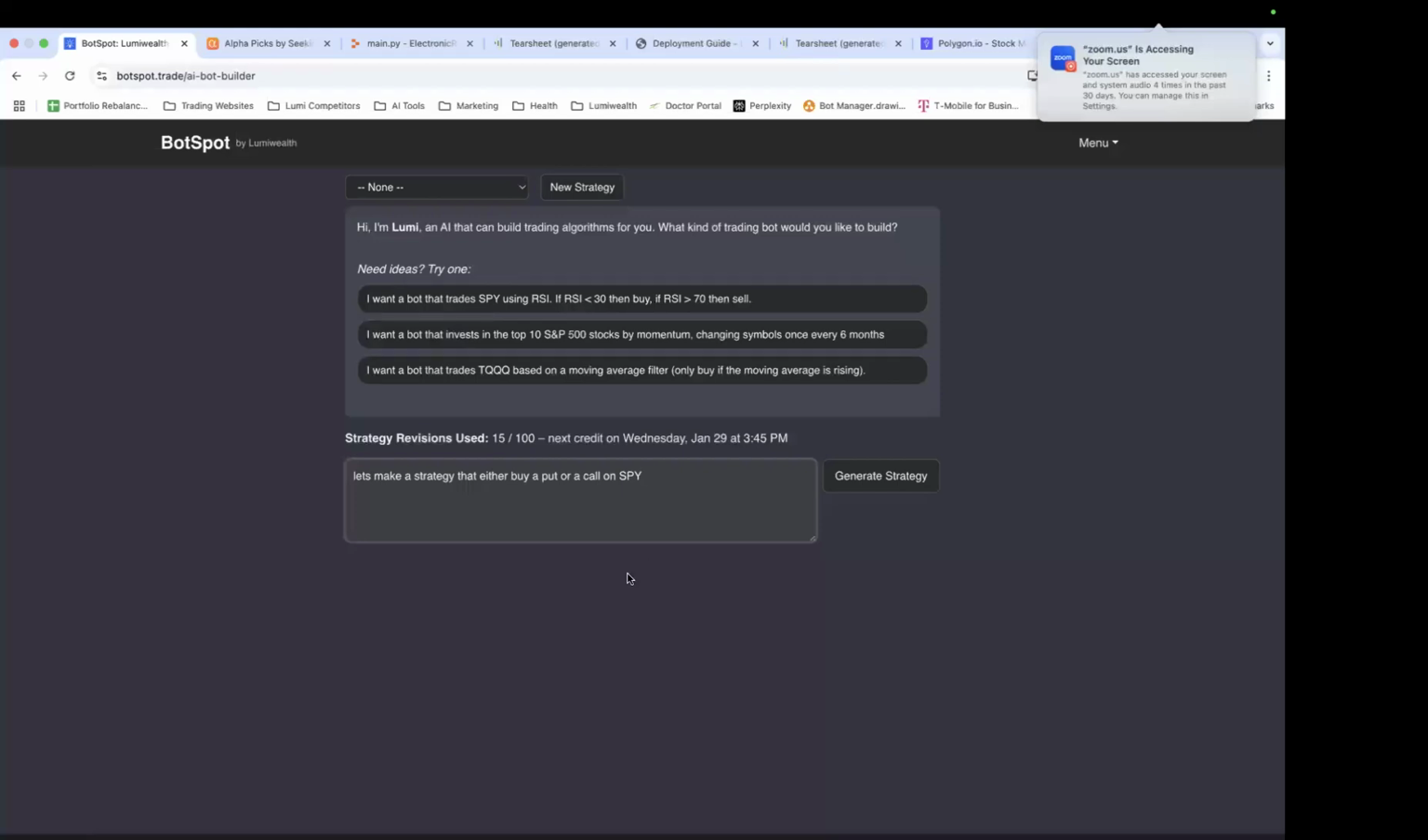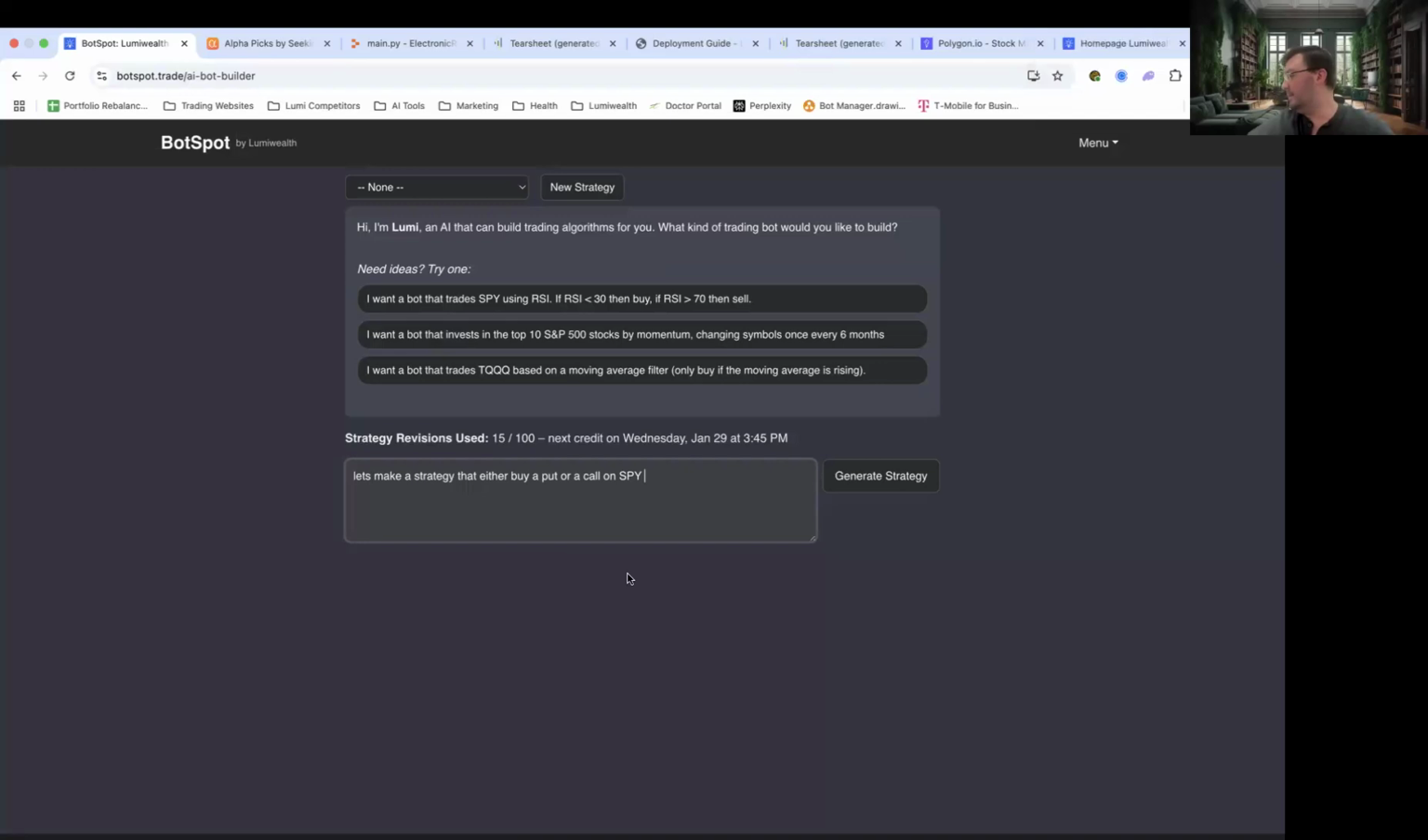Yep. What's the inverse of SPY? It's VIX, isn't it? I don't know what the reverse of SPY is. VIX is trading volatility. It's a little bit different. Yeah, let me find out what the inverse is.